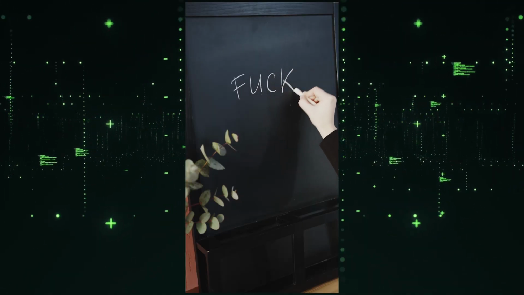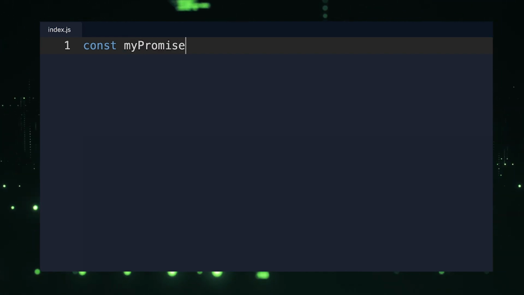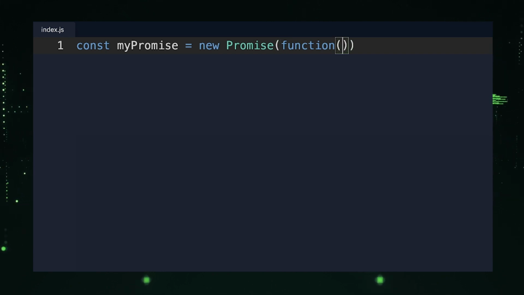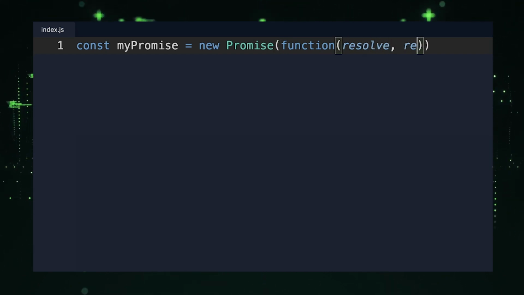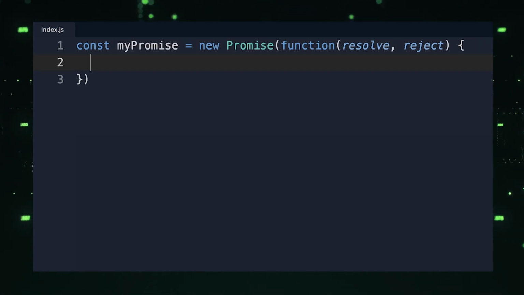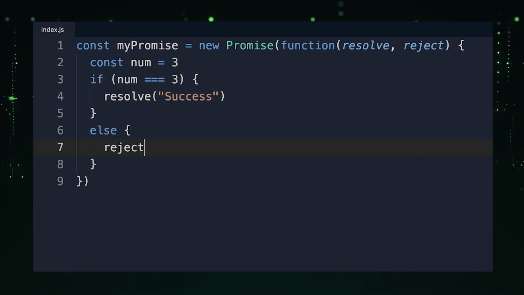Let's actually show you how it works in code. Let's create a promise. To do that, we write new Promise like this. A promise takes two actions, a resolve and a reject. Then inside the body of the function, we can perform some action. For us, we'll just add a contrived if-else statement to demonstrate. Now that we have our promise, let's call it.